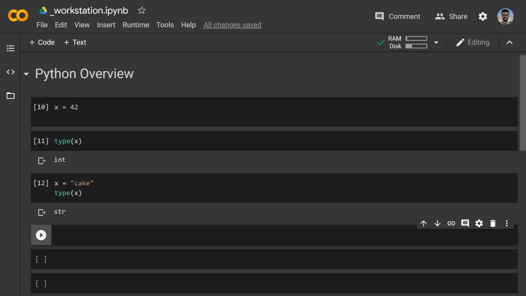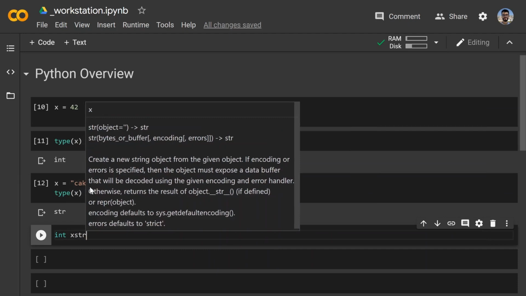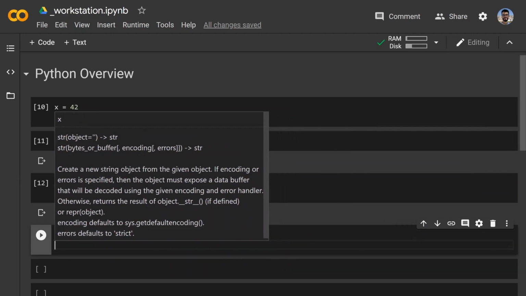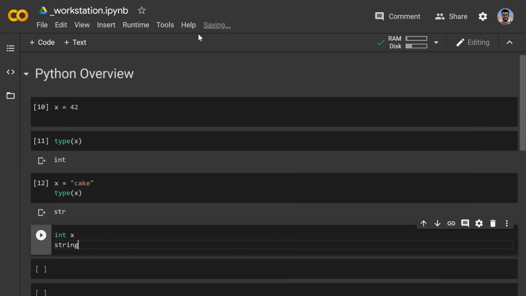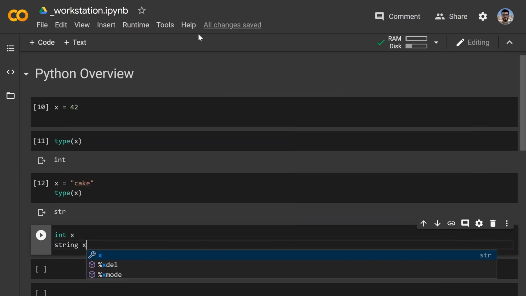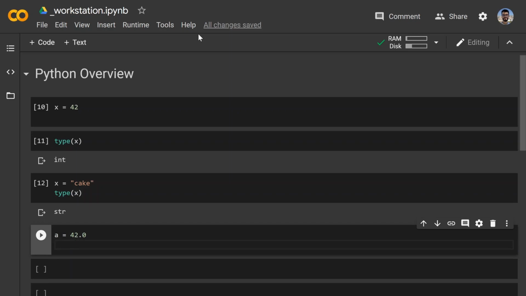So different from other languages, we don't have to do something like int x, or now it's a string x, something like this, and then x is a string. No. Python doesn't work like this. As we define our variables, they have the type that was first defined by the value.